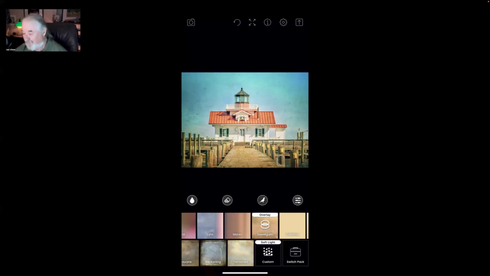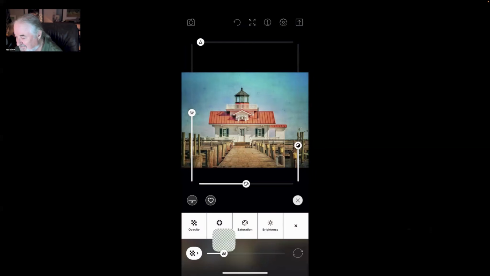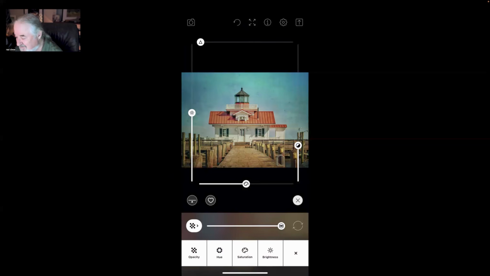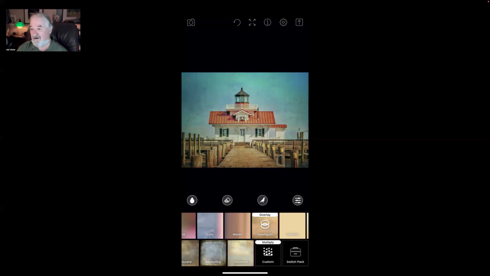And now when I go to my sliders here, I can change the opacity of my texture on the top, and I can change the opacity on my texture on the bottom. So I can change that opacity, and I can also work with the saturation and so on of my texture. So there's a case where I've added my own texture to the mix using the custom button here.